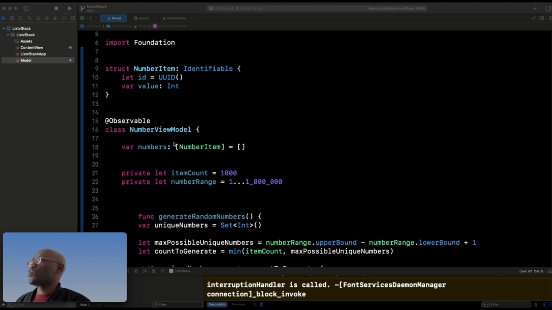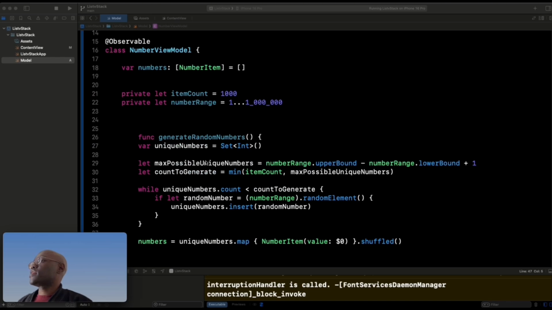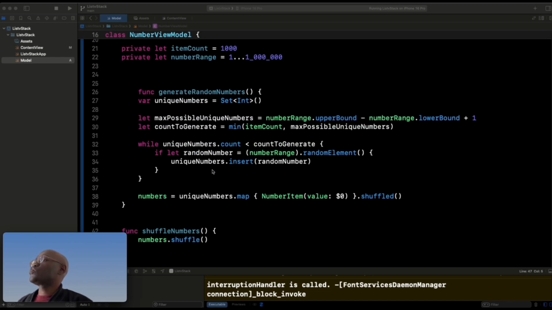For the numbers, we're going to have a view model, and the view model in question is going to have a collection of 1,000 numbers between 1 and 1,000,000, and we're going to make sure that they're unique, right? So we're going to check and put them in a set and make sure all of them are unique. Afterwards, we're going to put them together.